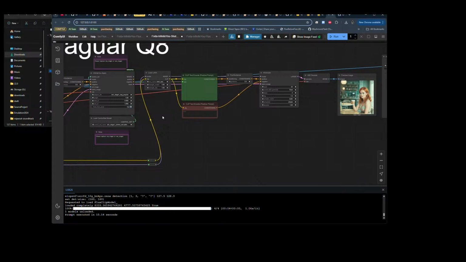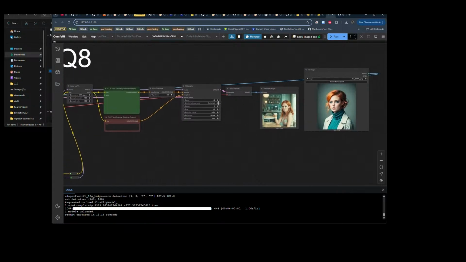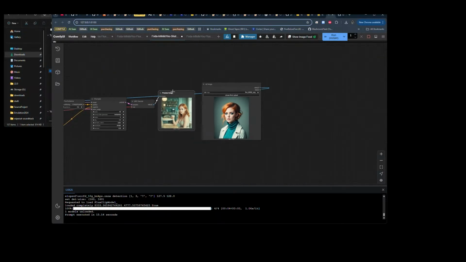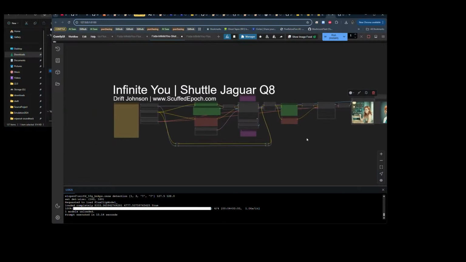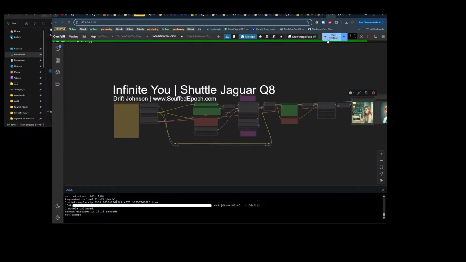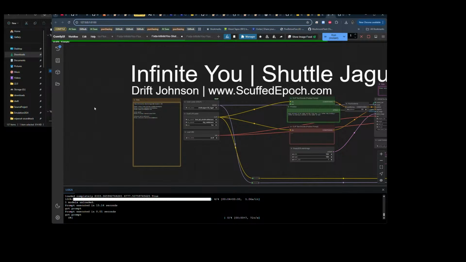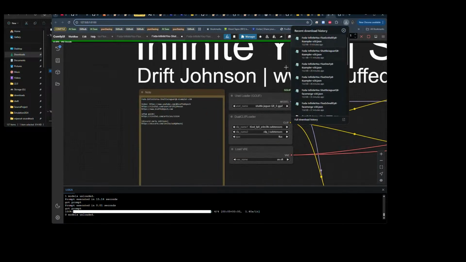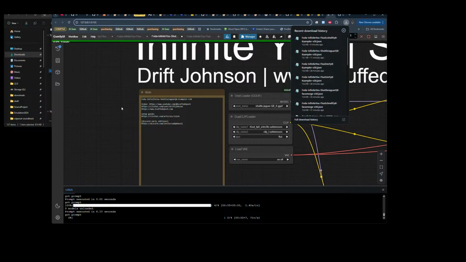Where's the seed control for this thing? Here it is. Right, let's put it on randomize and let's just start making some. And it's got a load of previews and everything. I'm going to have to remake these workflows. Oh, damn it. Okay. Shuttle Q8. Haven't got it. Wait. Yeah, I have got it.